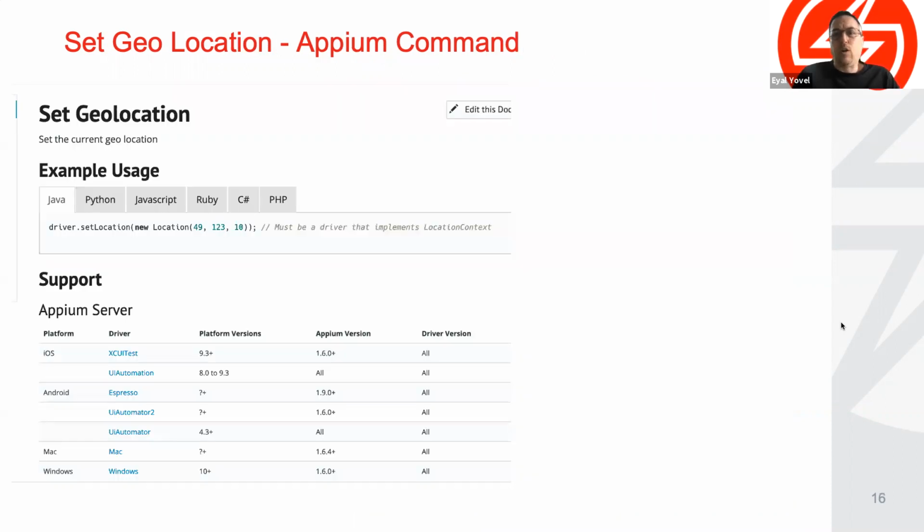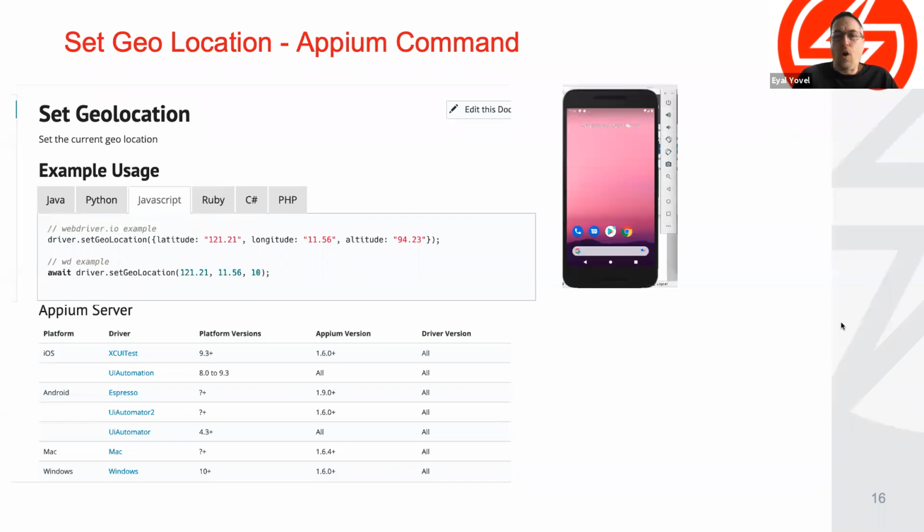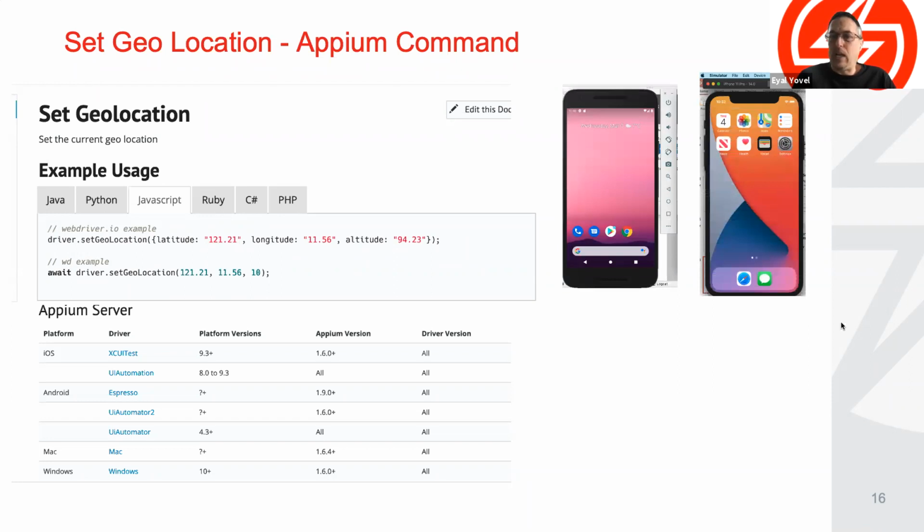There is only one command, setLocation in Java, or setGeolocation in JavaScript with the WebDriverIO framework, and you can take a look at the commands in other languages to set a new GPS location. The parameters are the latitude, longitude, and altitude of the new location. And it works for all the platforms. So it works for emulators, simulators, and real Android and iOS devices.